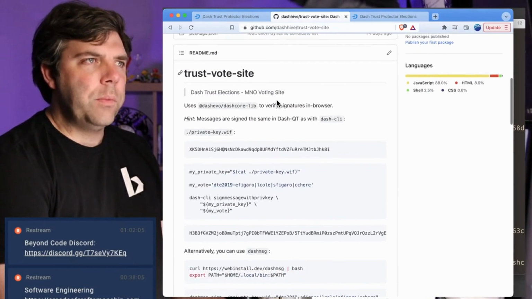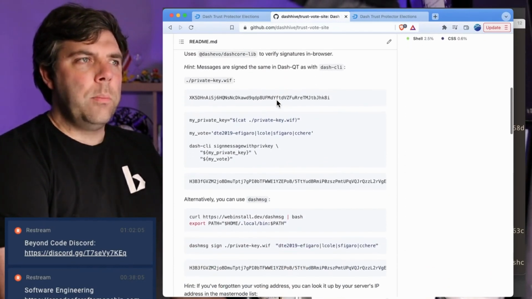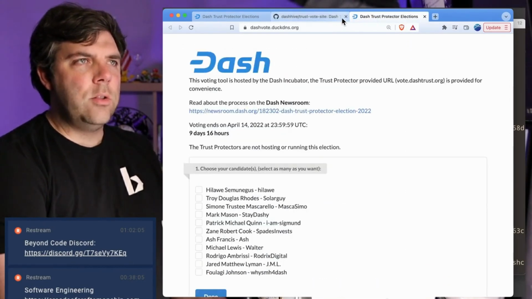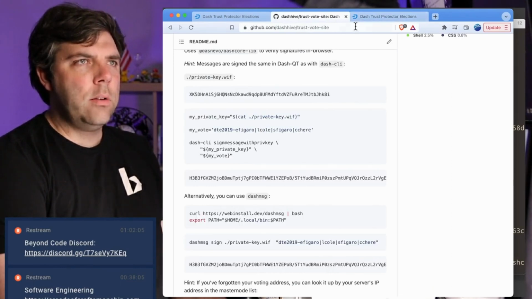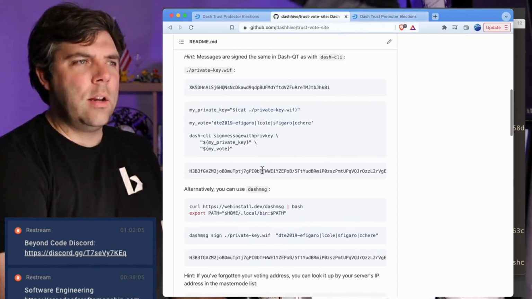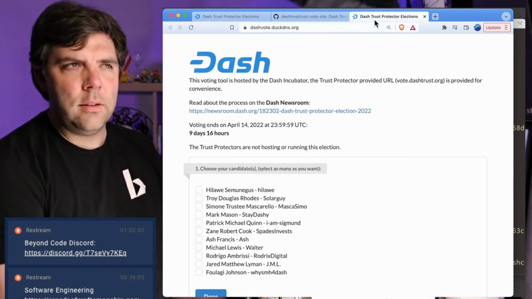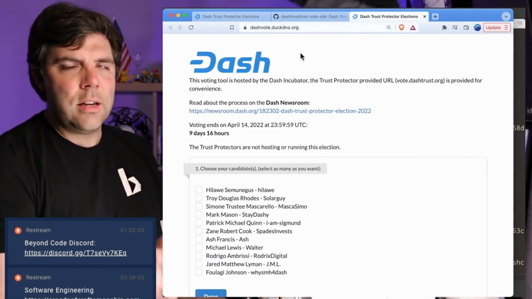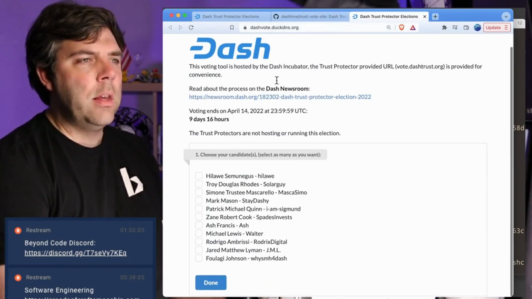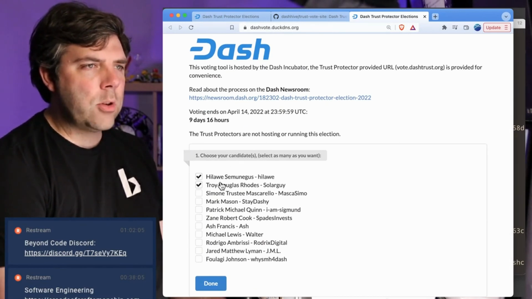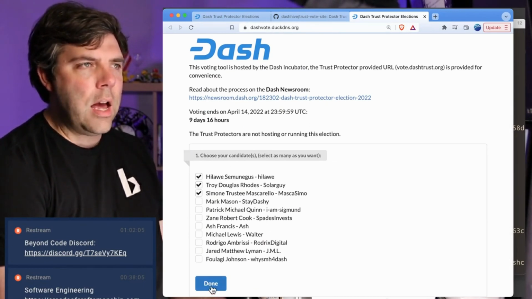What I'm going to do is walk you through the process of signing a message, in case you don't know how that works. Before I go into the technical details, let's just do the easy stuff. I'm on dashvote.duckdns.org, the testnet site, and I'm just going to pick the first three at random, and click done.